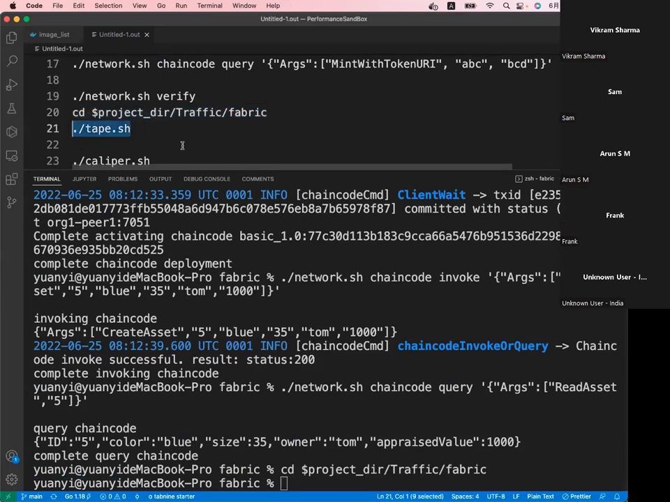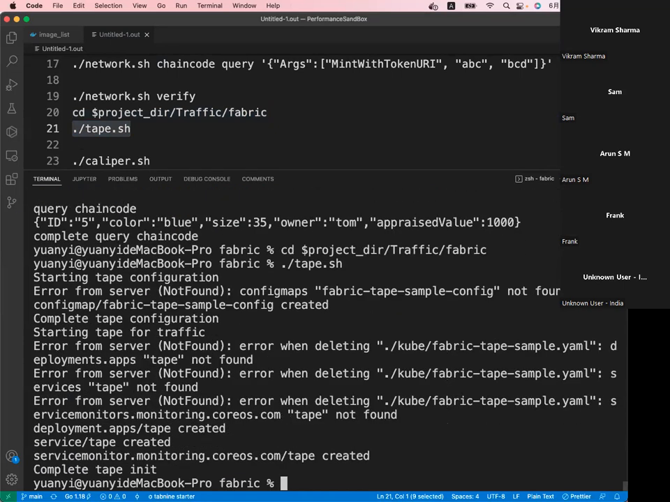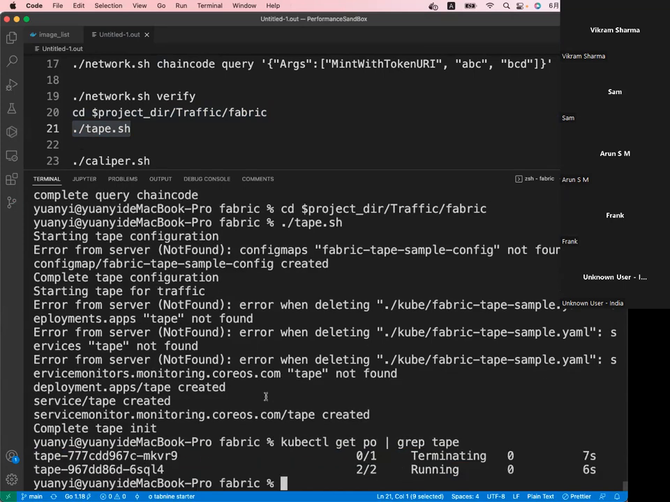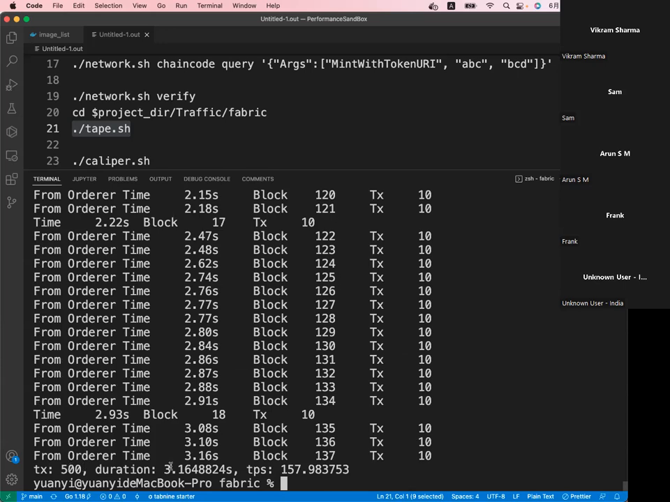Next we'll go to start Tape for 500 transaction testing. And here we go, we start Tape, and from here we check the logs. All the transactions succeeded and completed in 3 seconds, with the TPS shown there.